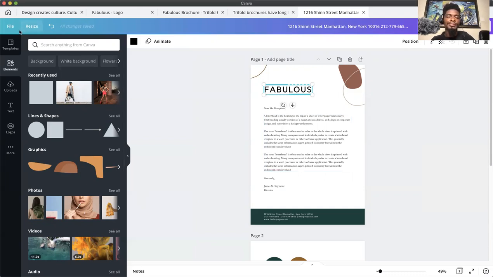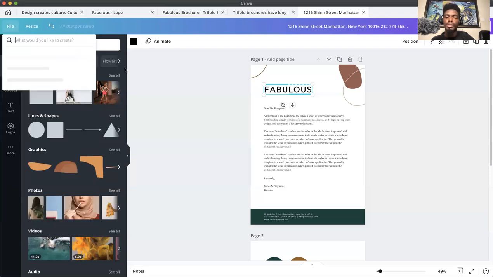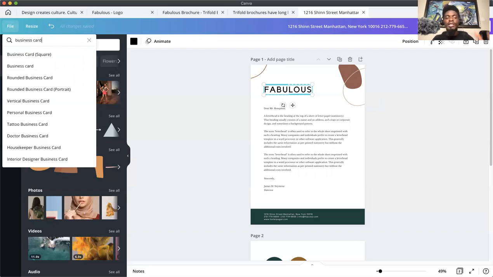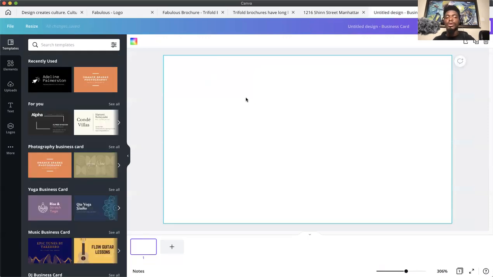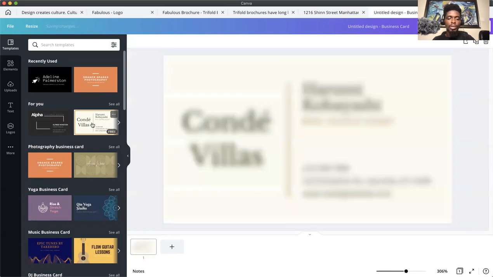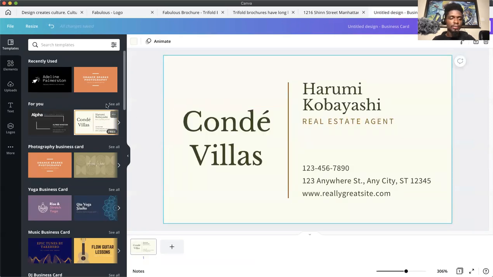Business card, pretty easy, right? Create a new design, search for a business card. So now that you have the understanding of how design works, it's very easy for you to work with almost any other thing. Okay. So let's say we're going to work with this. Okay.